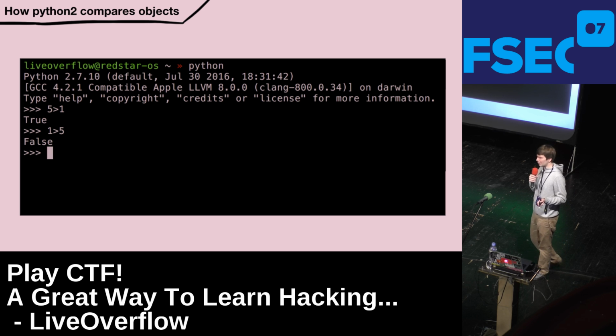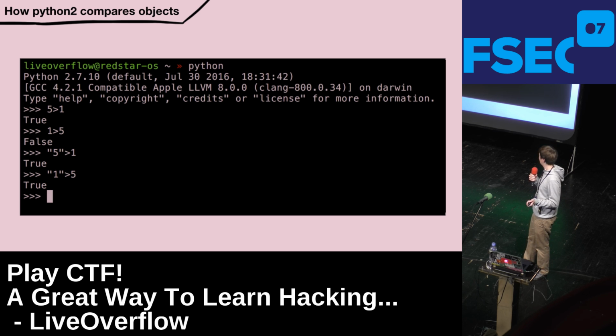5 is larger than 1, that's true. And 1 is larger than 5, that's false. Now let's have a look at this. What happens if you compare a string with an integer? I mean, it's nonsensical that you do this, but Python has an answer for it. So the string 5 is larger than 1, that kind of still makes sense, but the string 1 is larger than 5, that's also true.